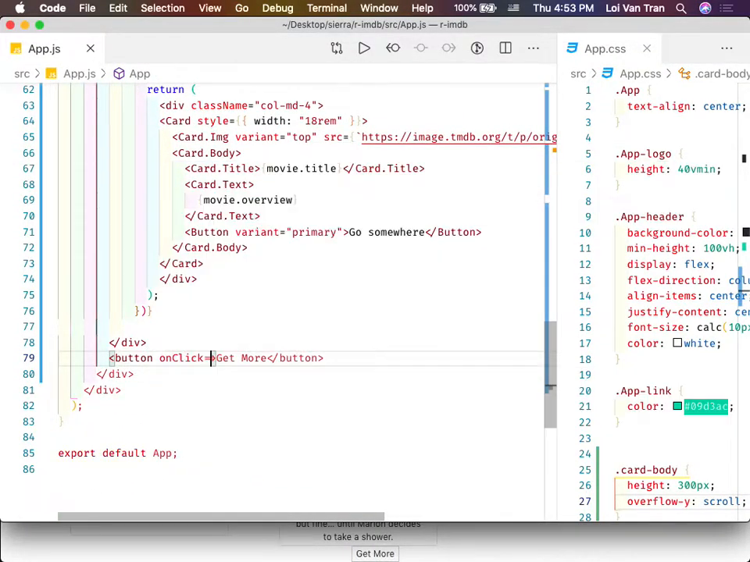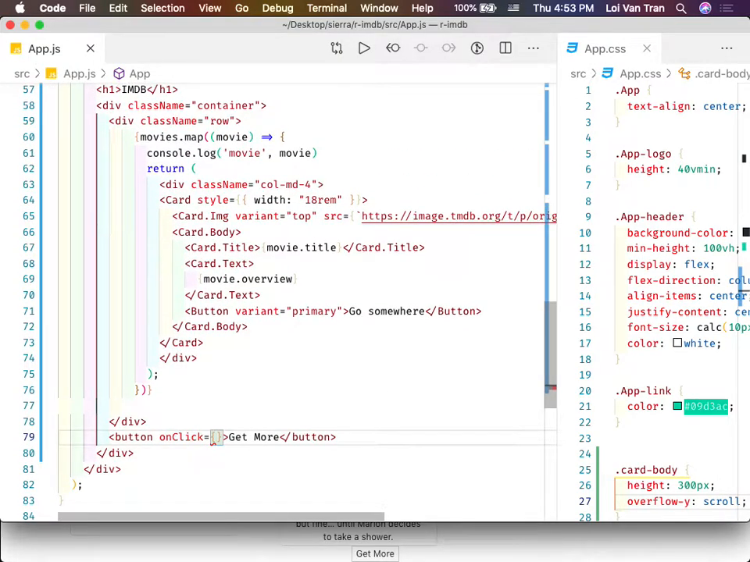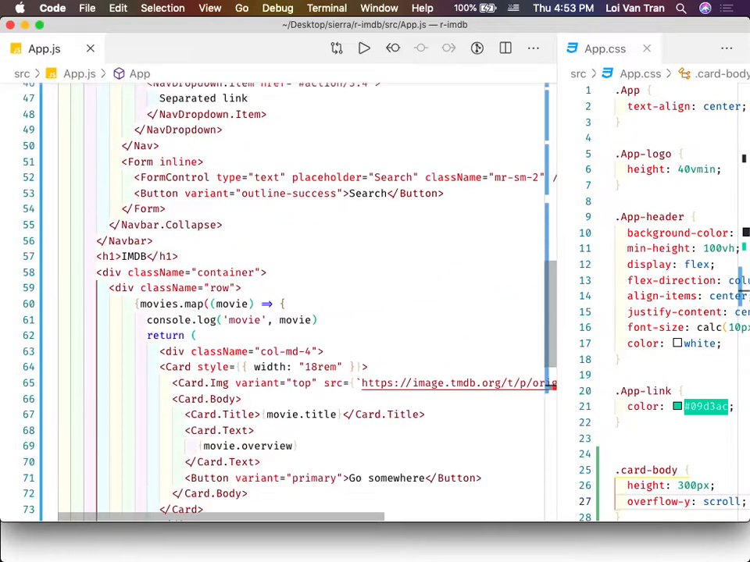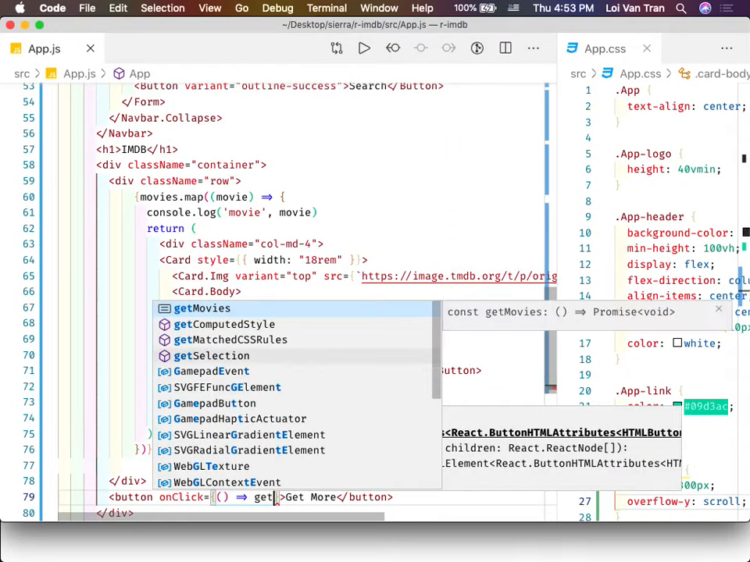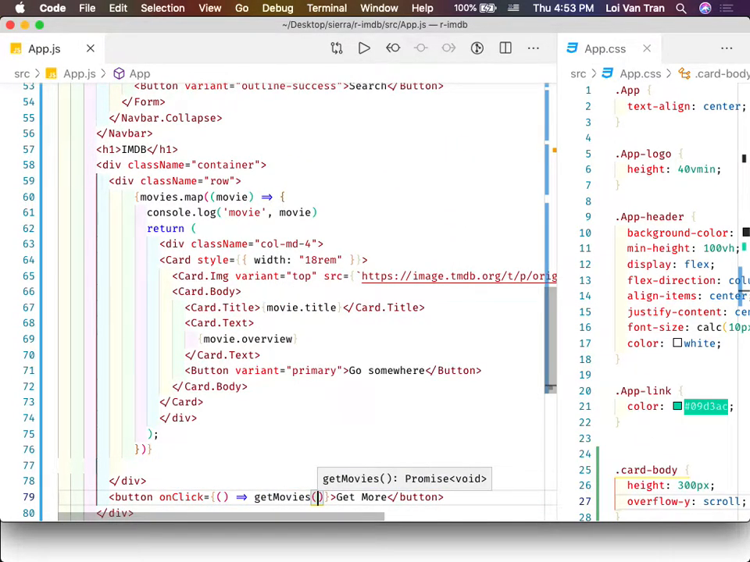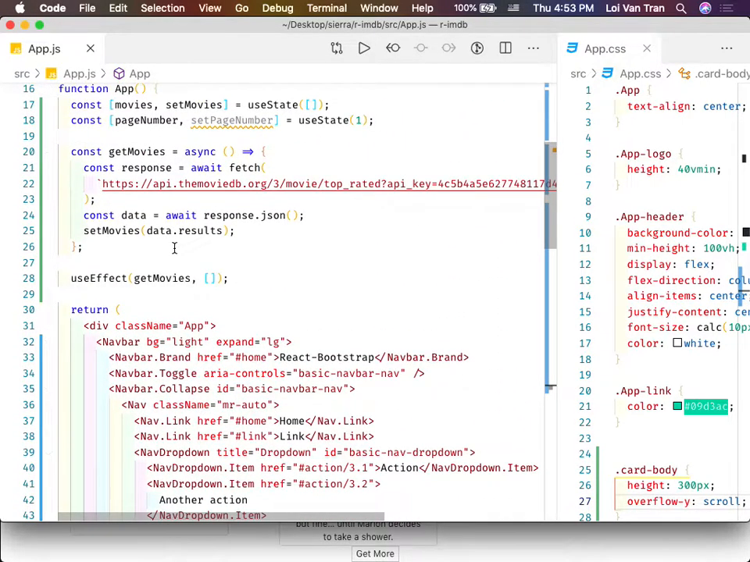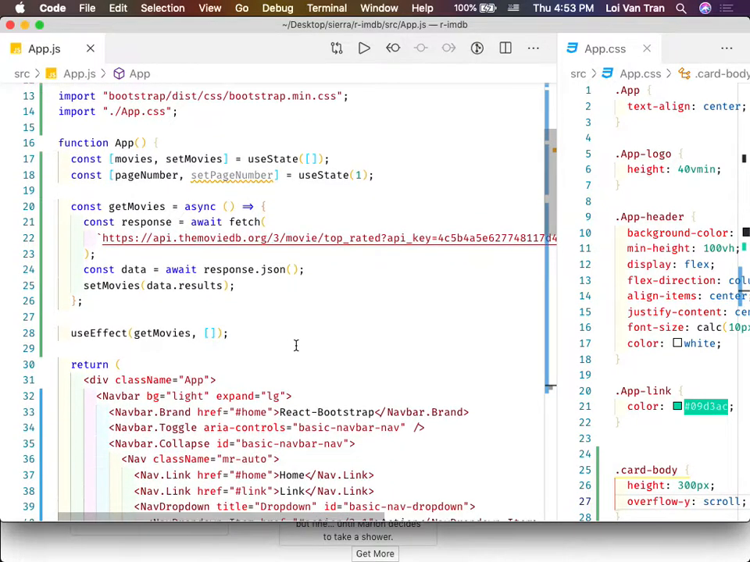So do onClick, and what are we going to do inside of here? What is it called again? Get movies. So we're just going to click that. Okay, so will this work? Will this work, guys?